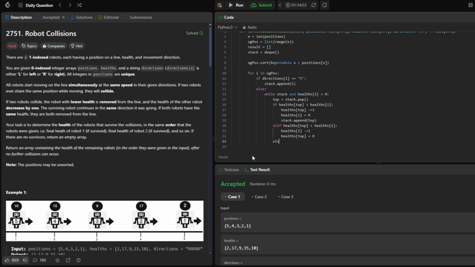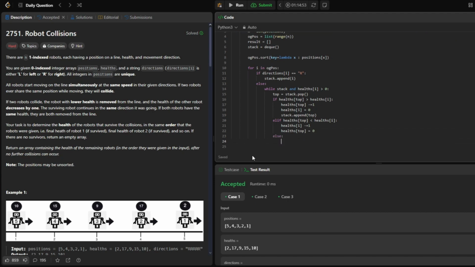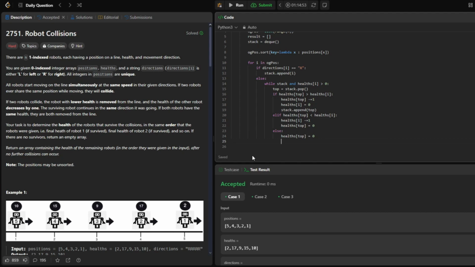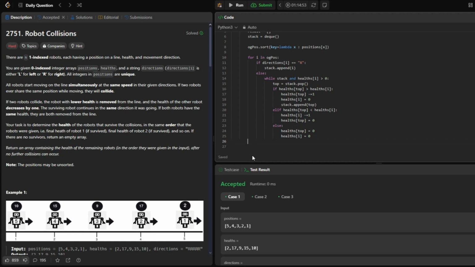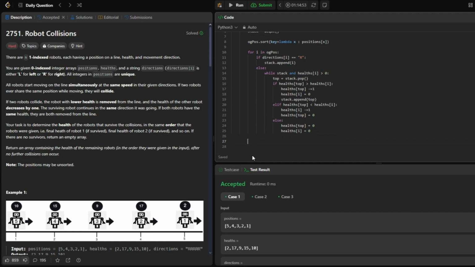And then we can have our else if both robots have the same health. Then we can do healths of top is equal to 0 and healths of I is equal to 0. So that covers all of our situations. Now we simply just need to put it into a list to return.